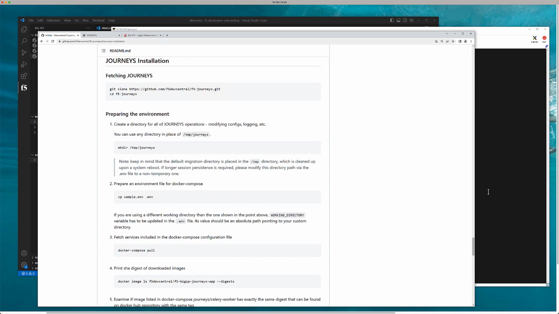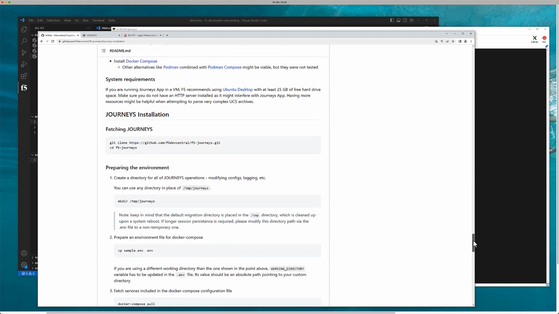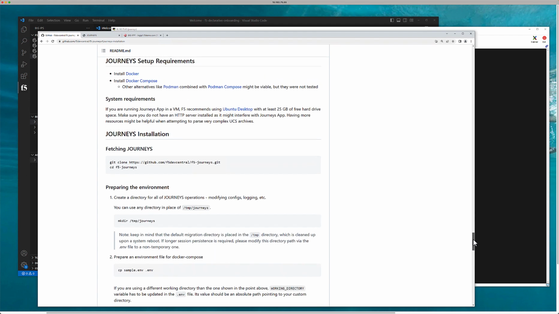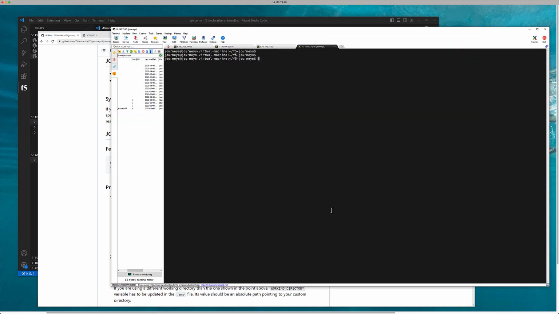There are different recommendations. I went with the default recommendation, to be honest with you, and it worked quite well. I installed this on Ubuntu desktop. I did try a couple of other things, but followed the recommendations because it was super simple. You just follow the instructions here, copy these files, copy this. This is actually on the device itself. You can see, I think there's this F5 Journeys directory. I believe I'm in there.